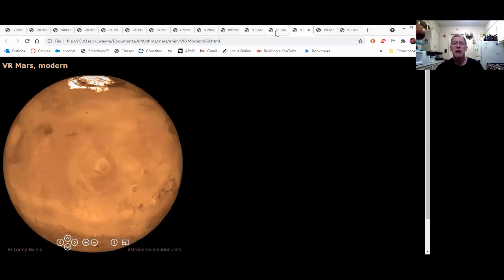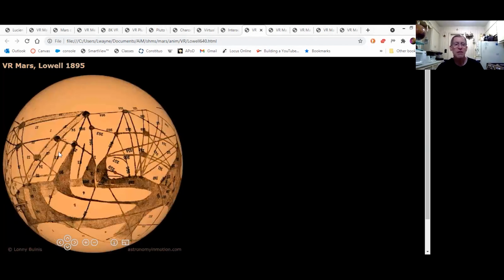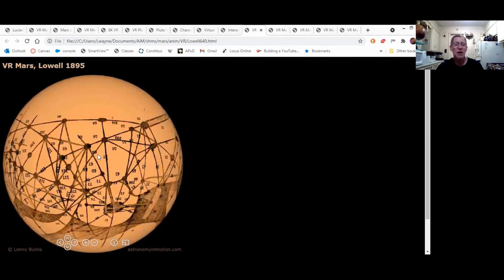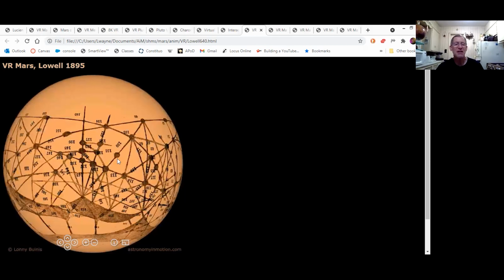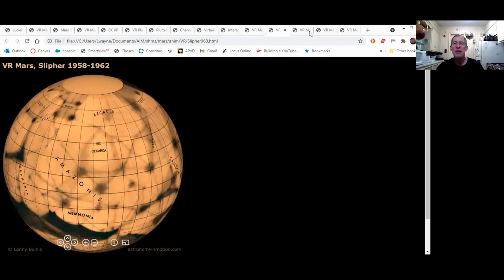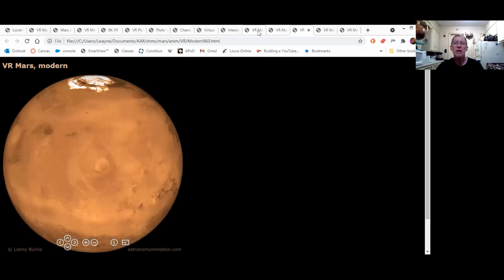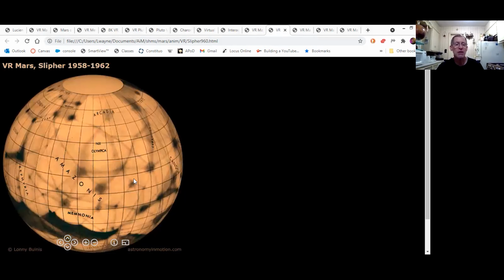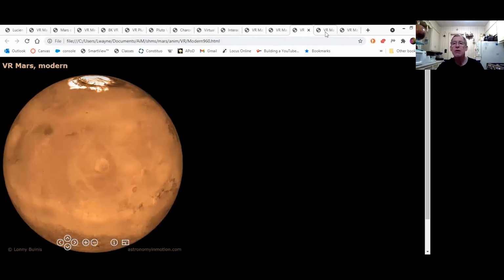Let's look at Lowell's version. Yeah, completely missing. Well, so they did get albedo features correct. Careful observers of Mars did correctly map albedo features. It's unfortunate they didn't know what they were looking at. And part of the problem is, well, it's sixfold. There's six reasons why they barely missed seeing what spacecraft saw.